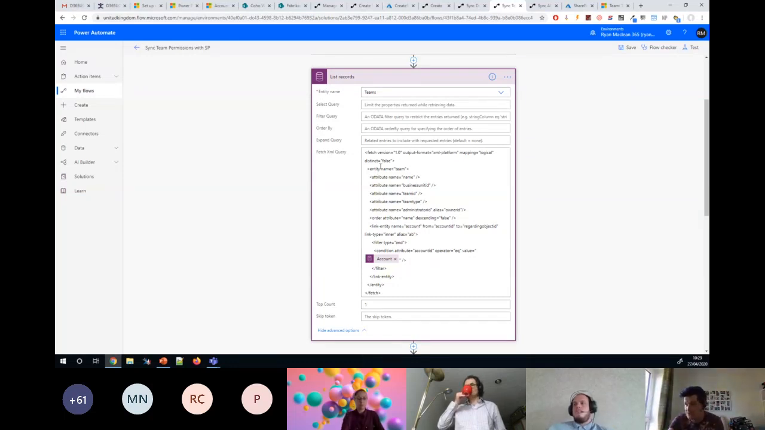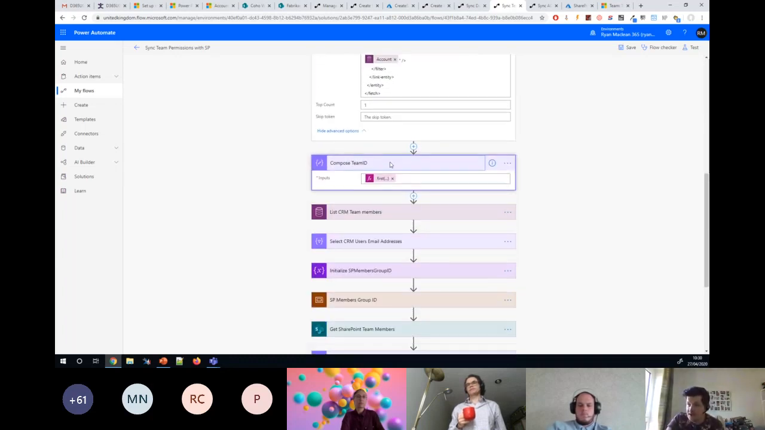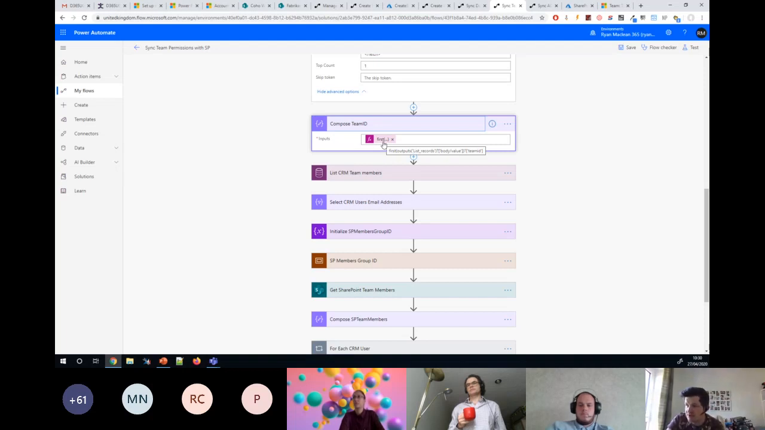I'm not, so it's a relatively straightforward FetchXML expression. I'm saying, give me a team where the regarding object ID is an account, and the account ID is the account that I've just triggered this from. And then again, just using that first expression is probably my favorite thing, because I don't want the loops that you tend to get for the list record step. I'm just saying, give me that team ID for the GUID.